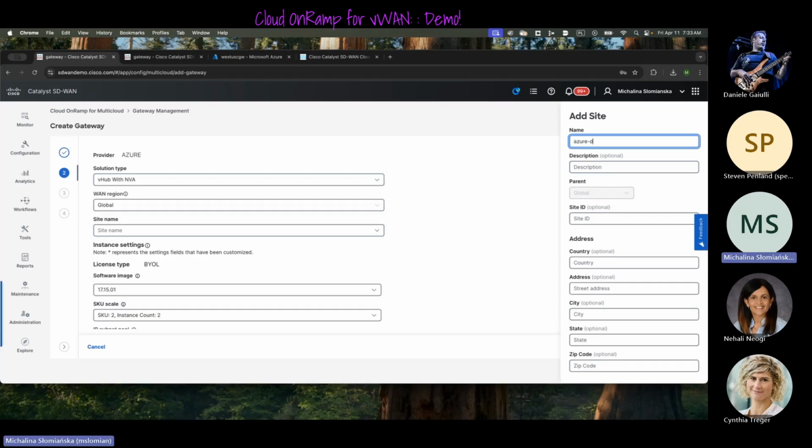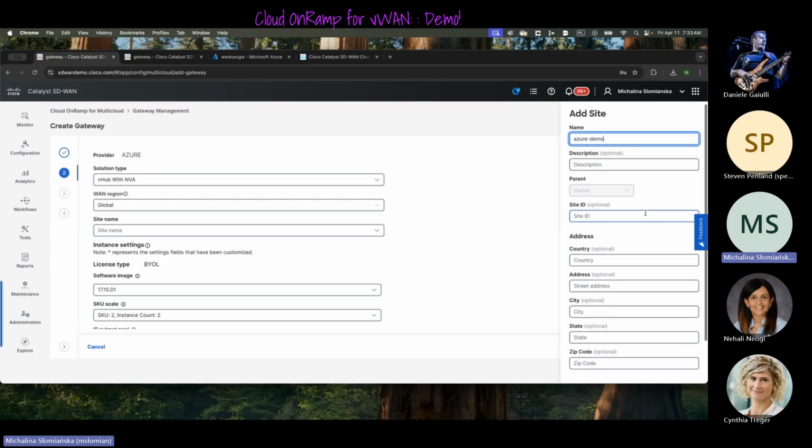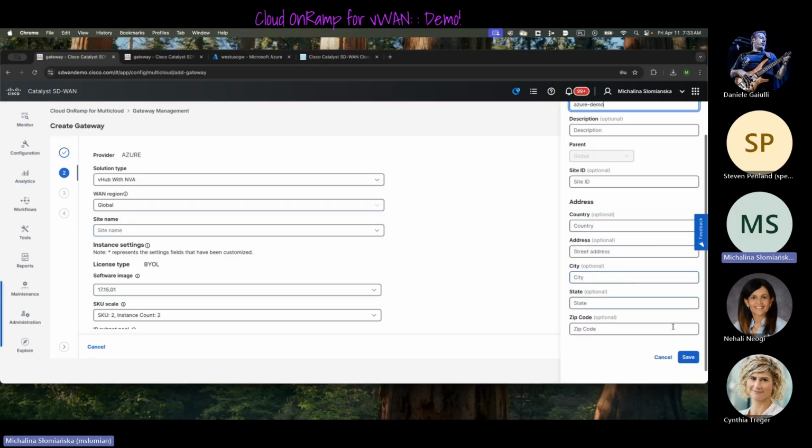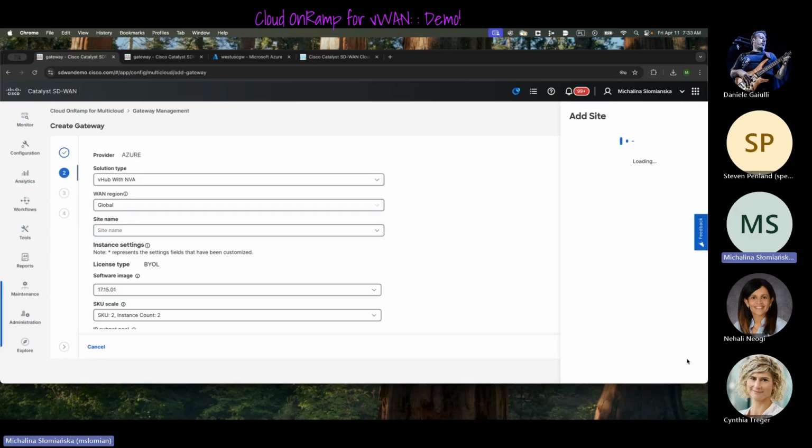Azure demo. Oh, let's just go Azure demo. The rest of the values is up to you, so you don't have to put them in.